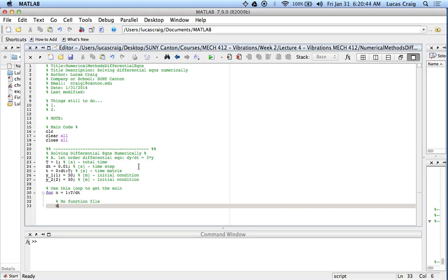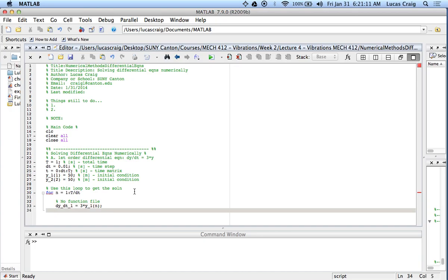And so what we're going to do first is say dy_dt_1 is equal to 3 times y_1 of n. Okay, so we just put the differential equation in. So dy/dt is basically equal to 3y, and we're using case 1. And then the solution would be y_1 of n plus 1 is equal to dt times dy_dt_1 plus y_1 of n.